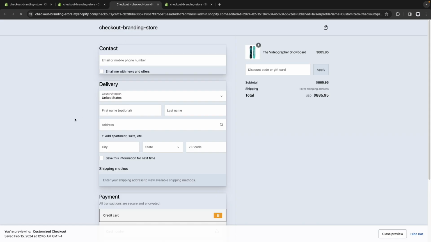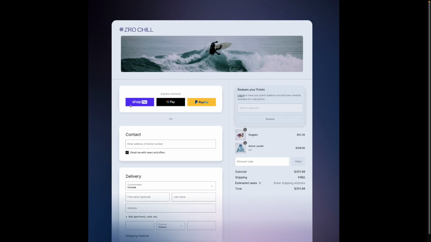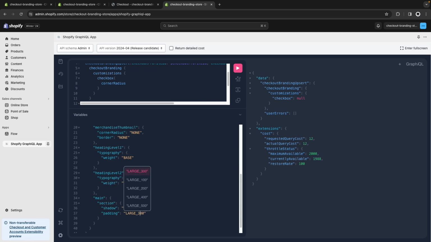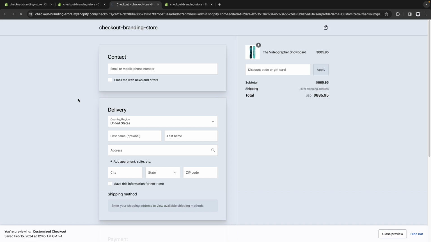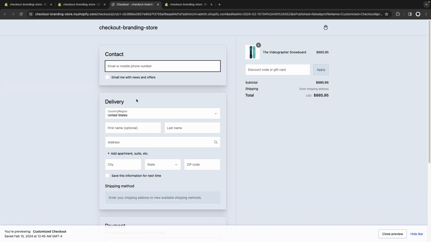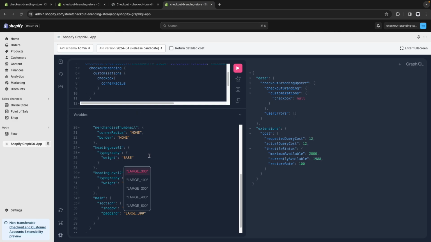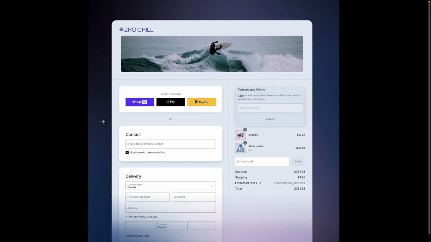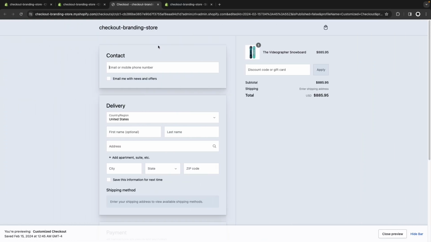Let's see. This looks like this here. I think that may be a bit too much. Let's try with large 300, see how that looks like. And that's a bit closer to what we need. Maybe, is there a large 400? There seems to be it. I think that will do.